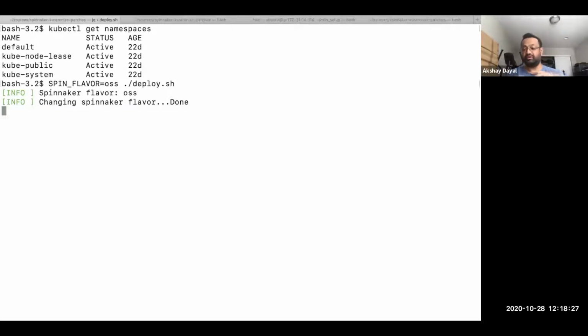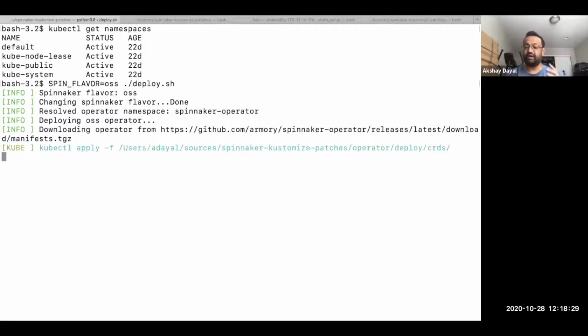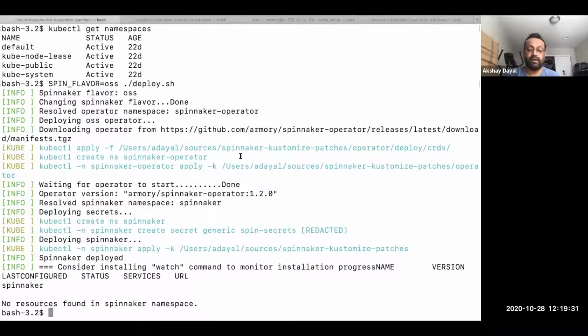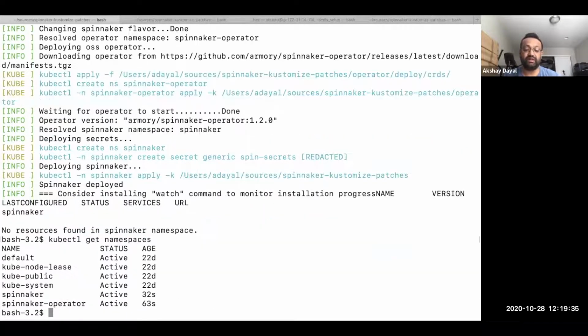What it's going to do is create a namespace for Spinnaker. It'll create a namespace for the Spinnaker operator. And then it'll go ahead and deploy the services in the Spinnaker namespace. And this, once again, is going to be 1.21.4 to start with. Okay, and when it's completed, we can check the namespaces again, and we'll see that there's a namespace for Spinnaker and Spinnaker operator.